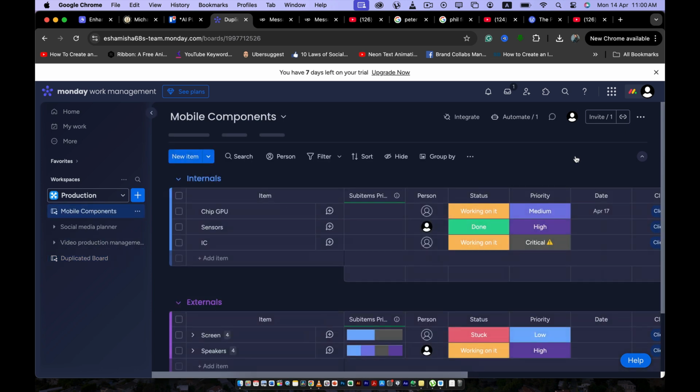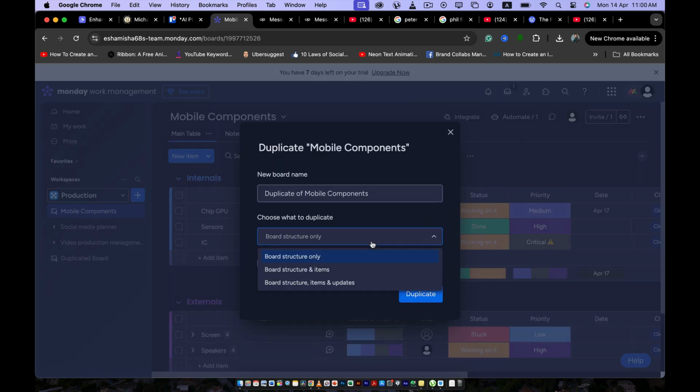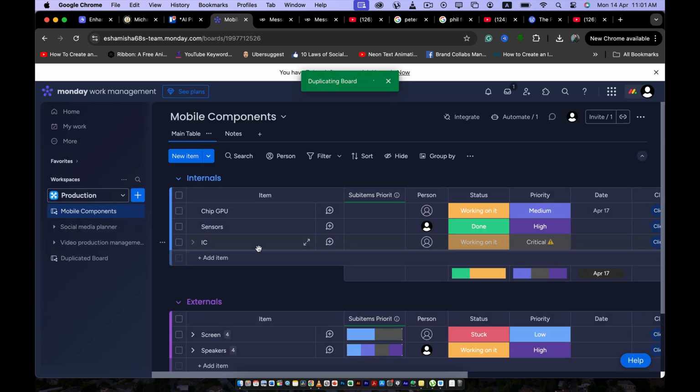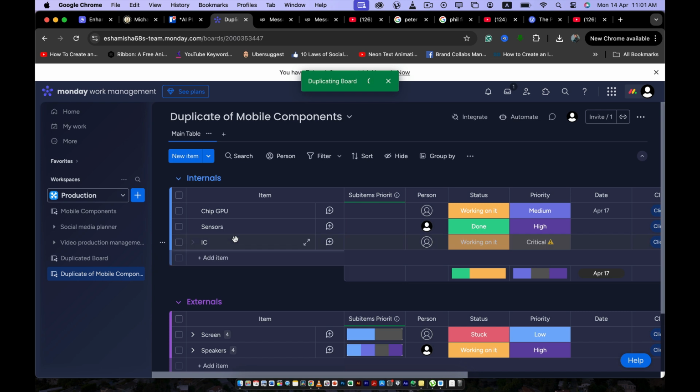Let me do one with the structure as well so that you can get the idea of it. Duplicate board, and we need structure and items. So it's going to do one more, and we're going to see right here. So here you go. This is the duplicated board, the copied board with the items as well. So that's how easy it is.